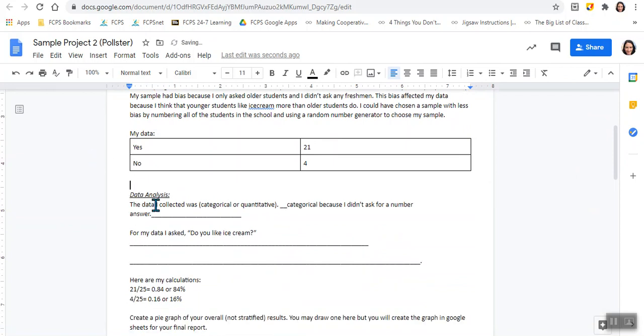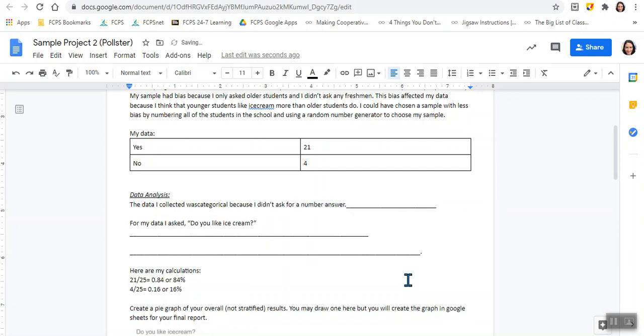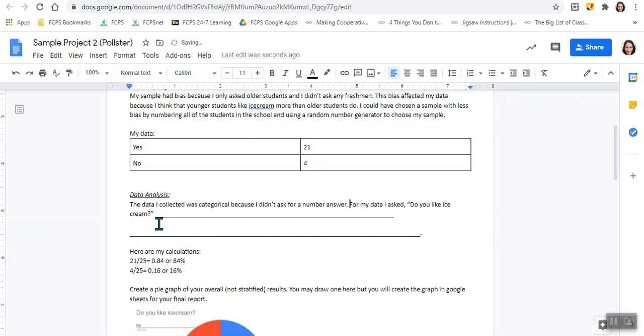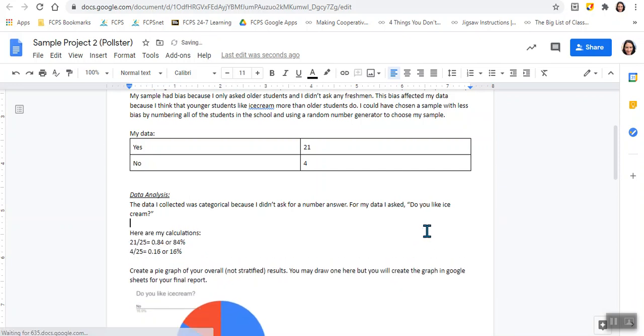And this section is called data analysis. Okay. In data analysis, again, I'm going to make a paragraph, and I want to get rid of parts that look like they're asking questions, like that categorical or quantitative. So my data was categorical because I didn't ask for a number answer. And I'm going to get rid of the lines. For my data, I asked, do you like ice cream? Okay, I put a space. Here are my calculations.